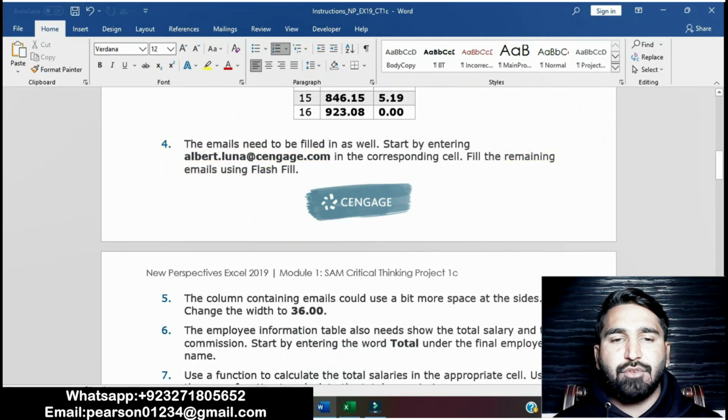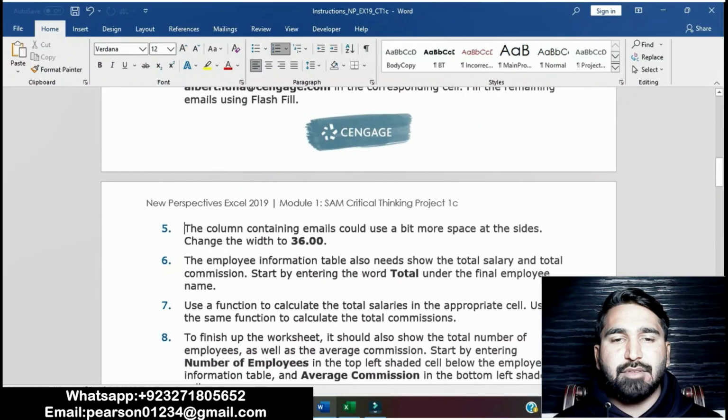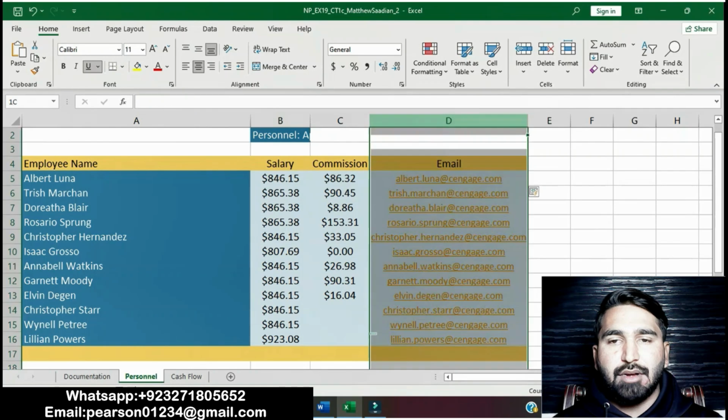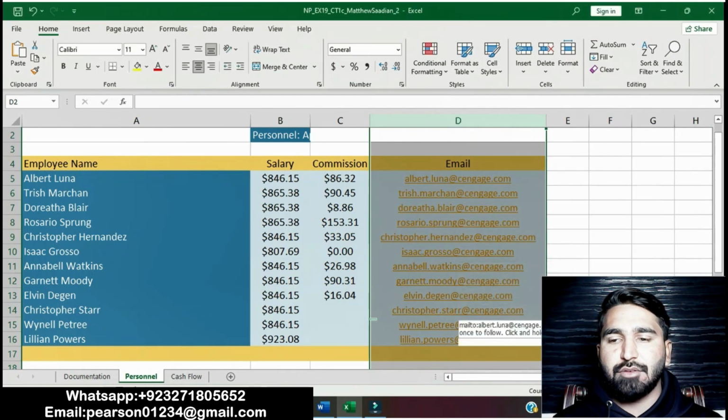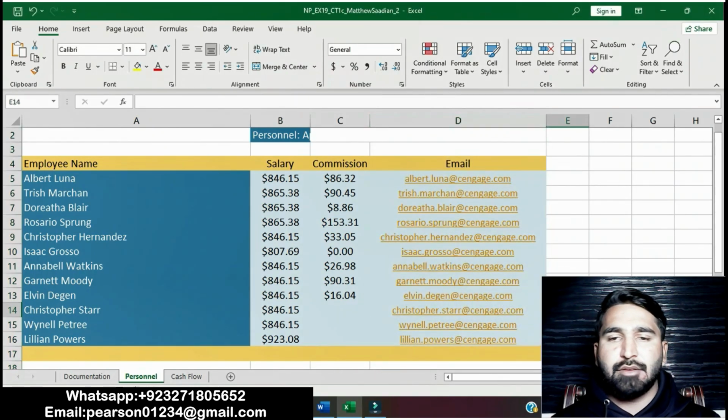You can see I have done 4 steps. Now step number 5 is that the column containing emails could use a bit more space at the sides. Change the width to 36.00. You can copy this data, and then we will have to change the width of the column. Right click on column D, choose column width, enter 36.00, then press OK. It will change the width of column D.